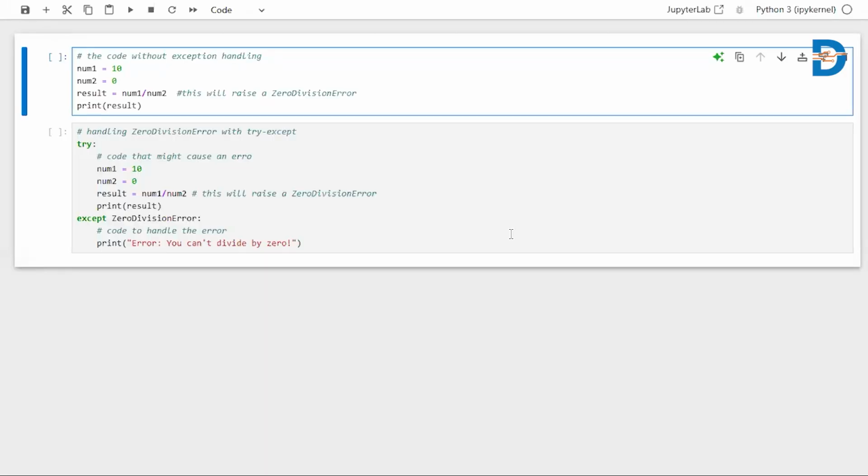Now let's take a real example and see how we can handle a ZeroDivisionError. Imagine we want to divide two numbers, but what if the second number is 0? Dividing by 0 will cause an error. Here's the code without exception handling.